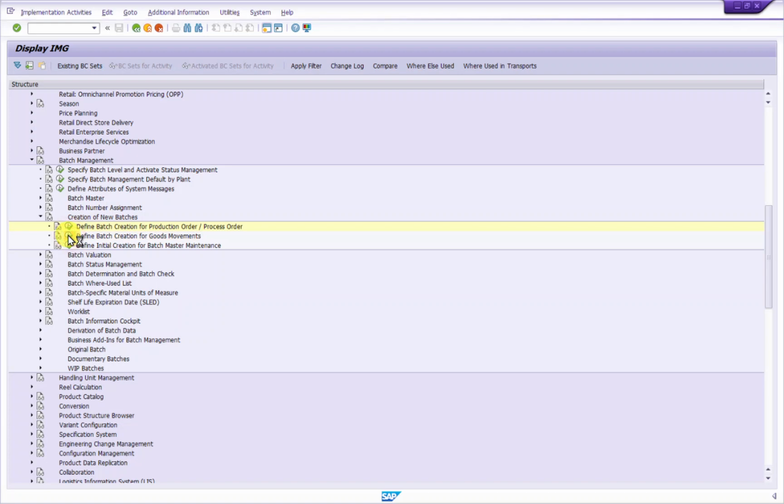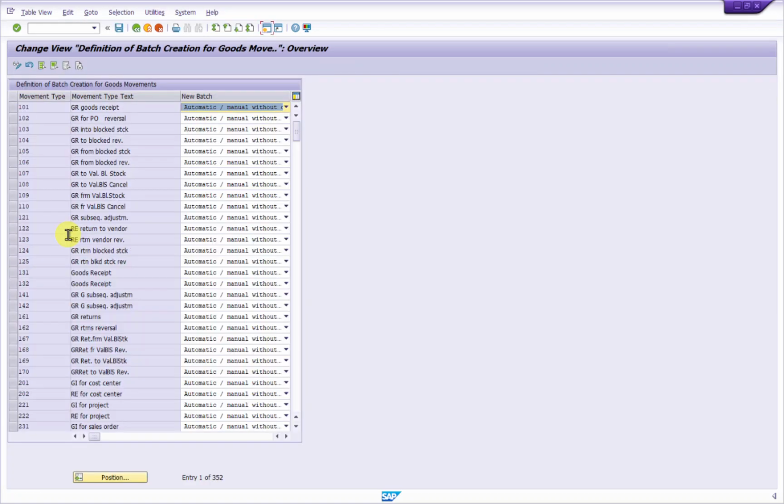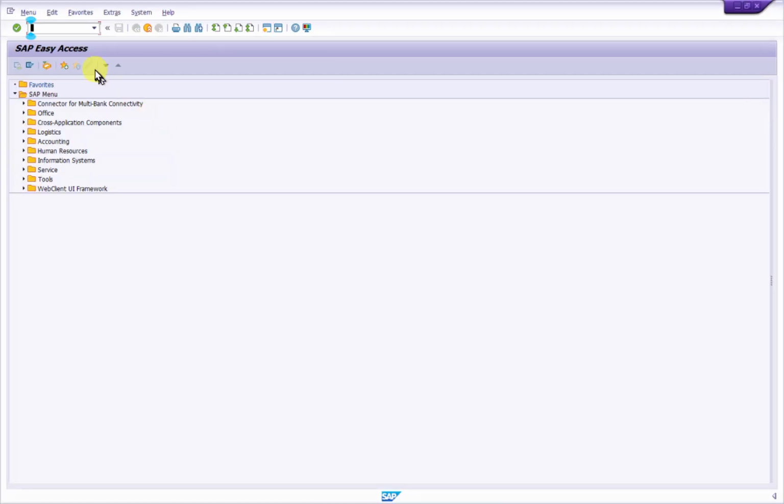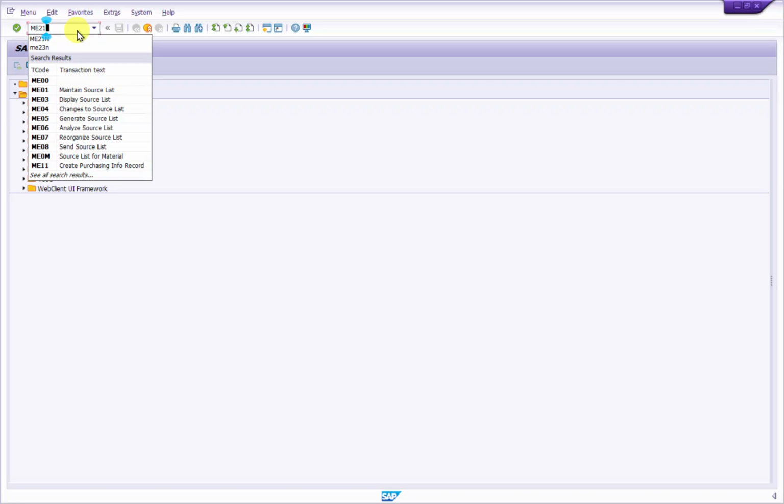So what can we do? With this we can decide, while doing a 101 movement type, whether you want batch creation to be automatic or manual. What does it mean? I will go into a purchase order and try to show you.